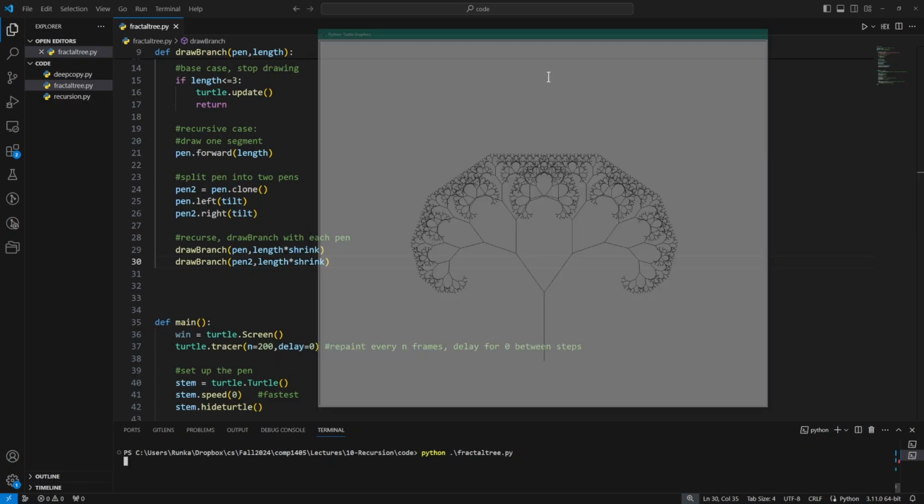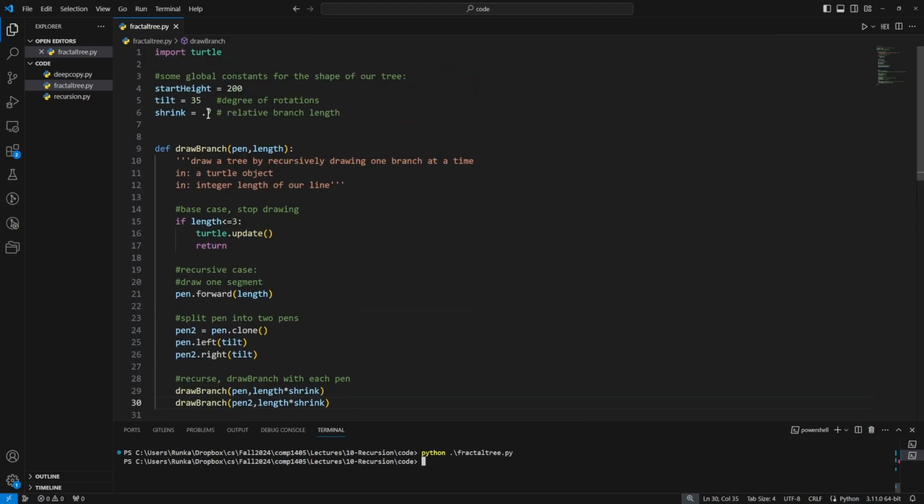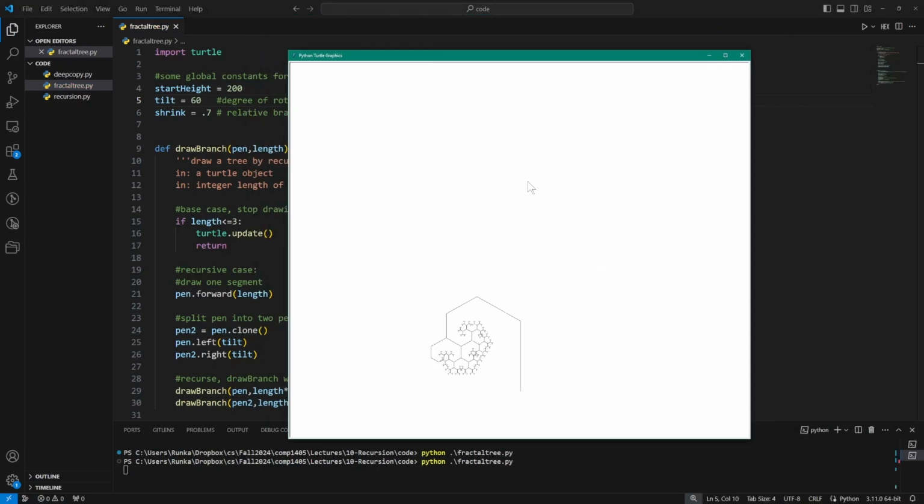Interestingly, we can mess around with some of these parameters. So we used a 70% relative branch length and a 35-degree rotation. We can try some other values for these. So let's see what it looks like with, say, a 60-degree rotation. Run it again. And we get this pretty cool hexagon-looking tree.